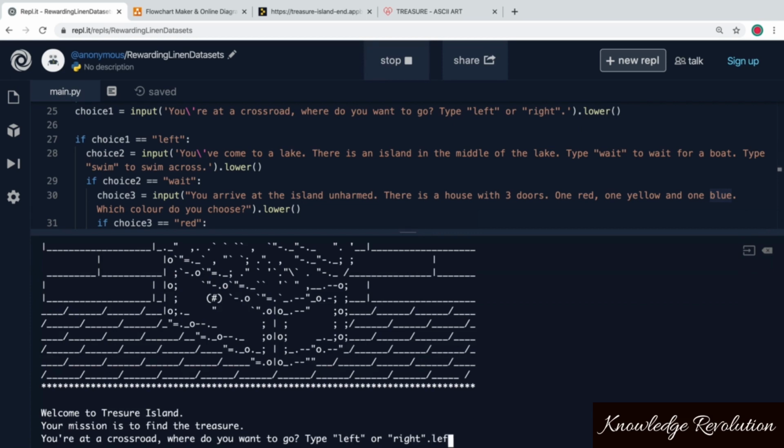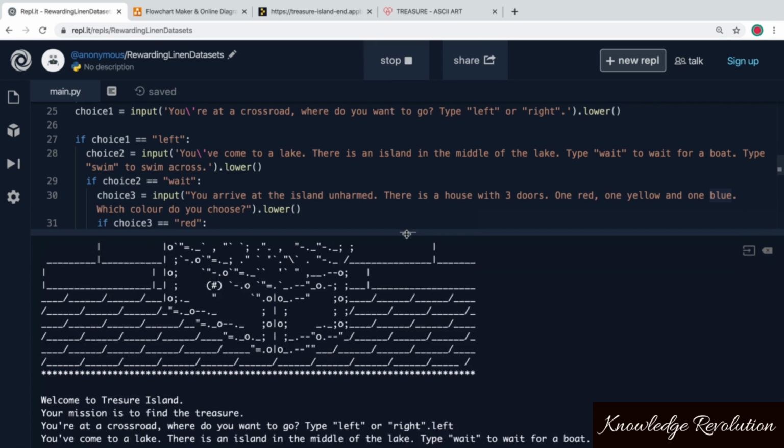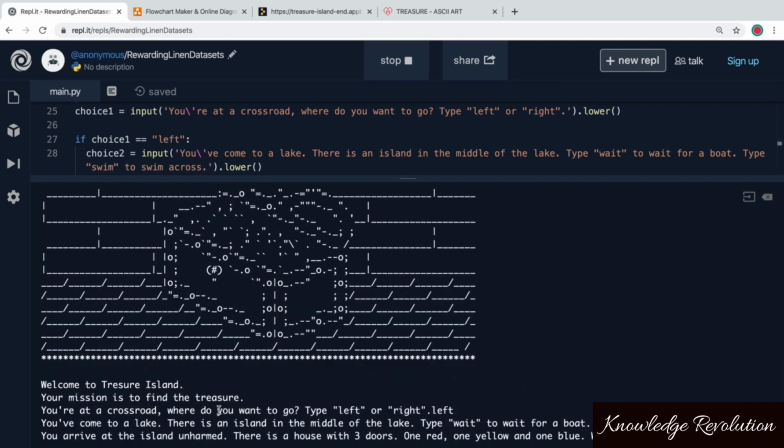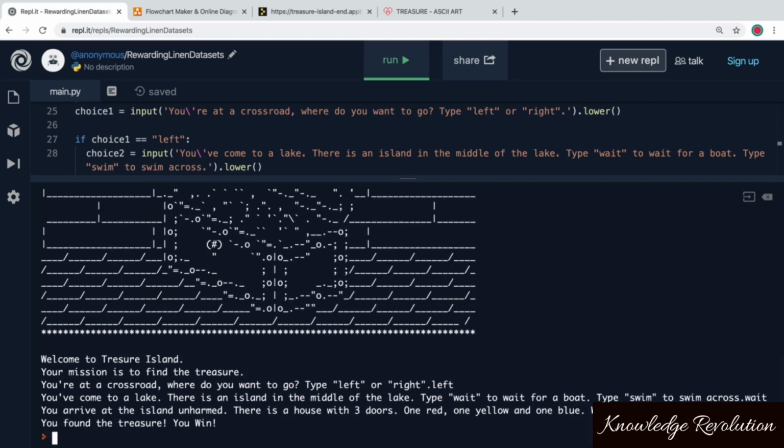Now let's run our game and just make sure that it works. So I'm going to go left because I know it continues, and then I'm going to wait for the boat, and that allows me to get to the final condition, and if I choose yellow, I know that I'll win.